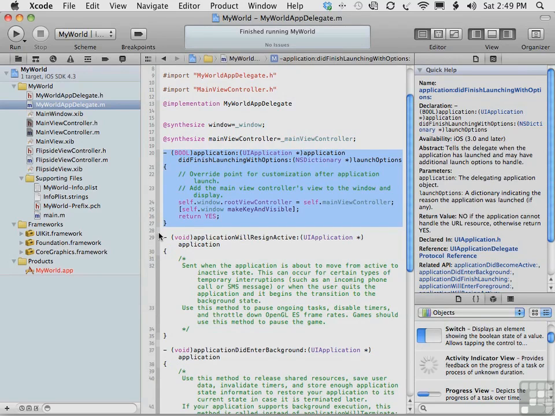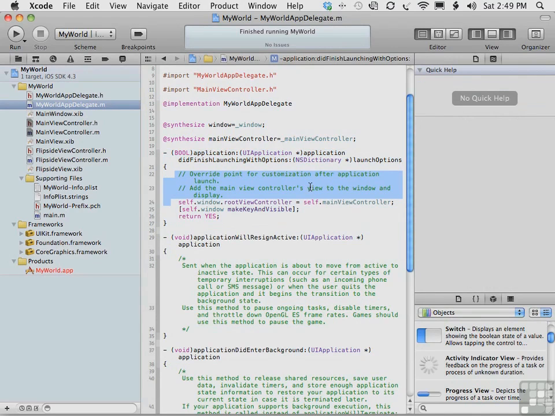Note that the applicationDidFinishLaunchingWithOptions message is sent at the very beginning, before the user can even see anything on the screen. Here's where you'd insert code to initialize your app. And here, in fact, is the place where it's commented out, the override point for customization after the app launches. Here's where you'd insert your code to initialize your app and load data, for example, or restore the state of the application to where it was the last time the user exited. And we'll be doing that later in the MyWorldApp for establishing the user's preferences.